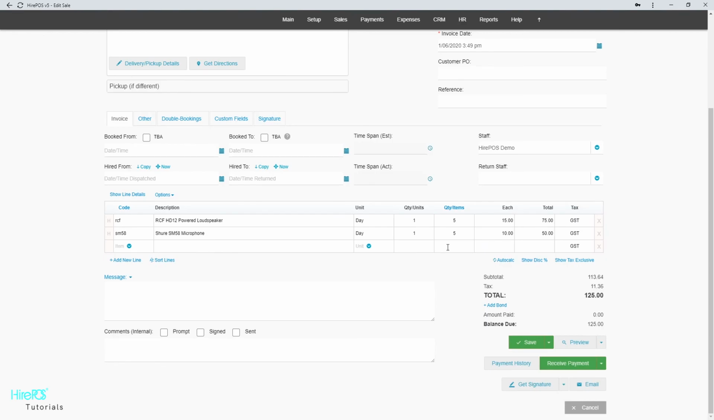For more info on double bookings, locations, multiple item quantities, or the cart feature, please see the related tutorial or visit the Help Center in the HirePOS app.